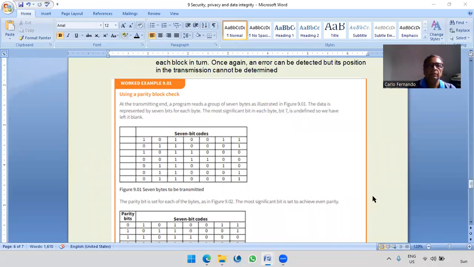Now let's look at worked example 9.01, using a parity block check. At the transmitting end, the program reads a group of 7 bytes, as illustrated in figure 9.01. The data is represented by 7 bits for each byte. The most significant bit in each byte is bit 7. This is bit 0, bit 1, 2, 3, 4, 5, 6, 7. Bit 7 is the 8th bit, because counting started from 0. It is undefined, so we have left it blank.